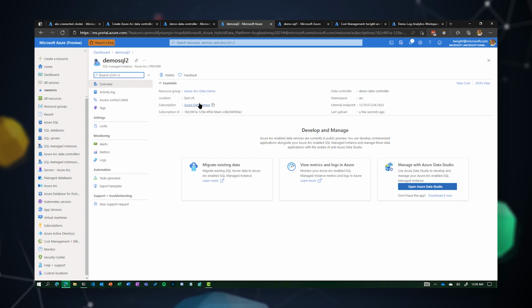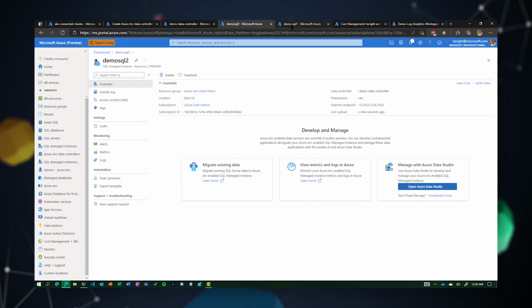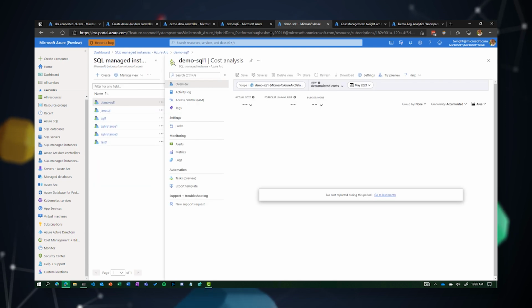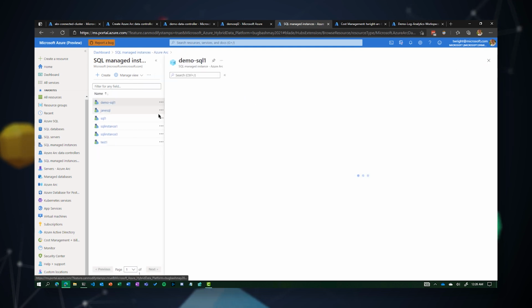It's in a resource group. It's in this subscription. We can even see the endpoint that was provisioned for it, and we can connect to that. We can see that it's in the Arc namespace and so on. Now, what I want to do is go to the one that we provisioned a little bit earlier, because here we've already started to collect some data about it.